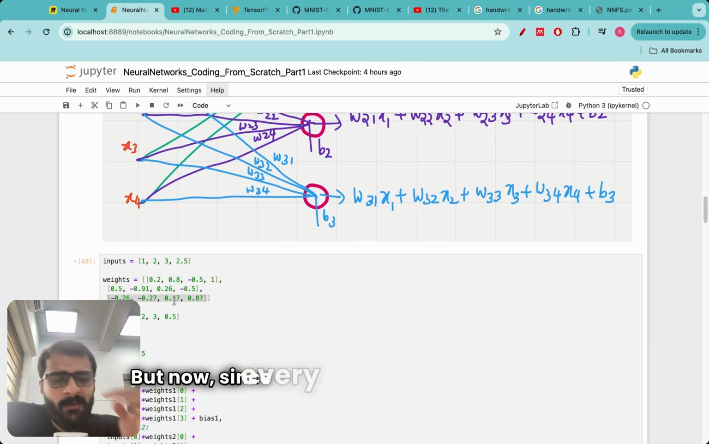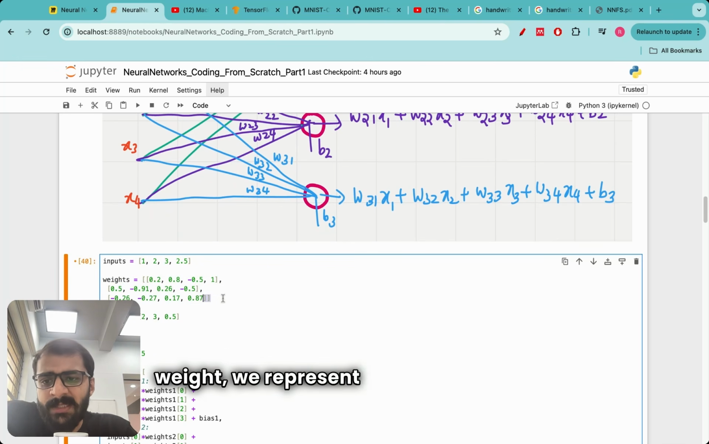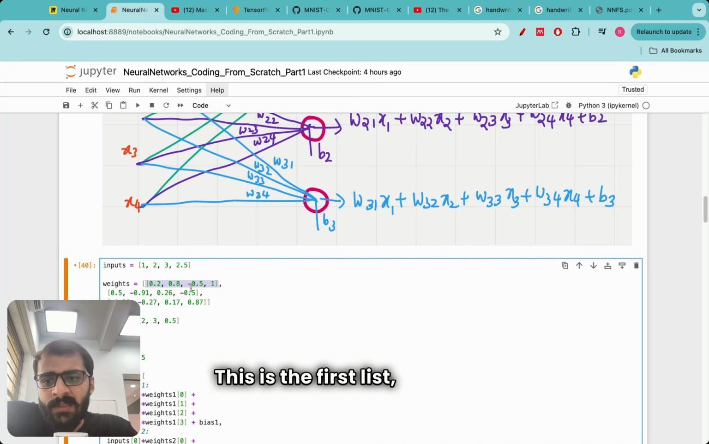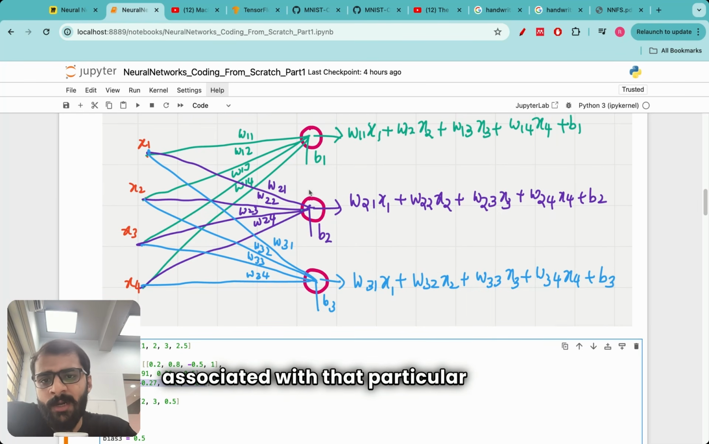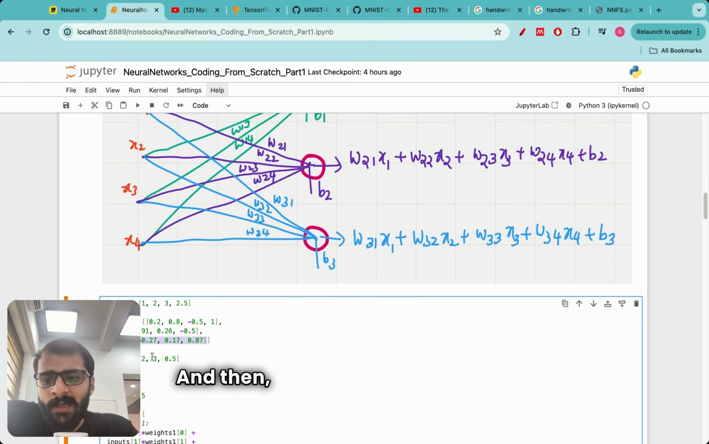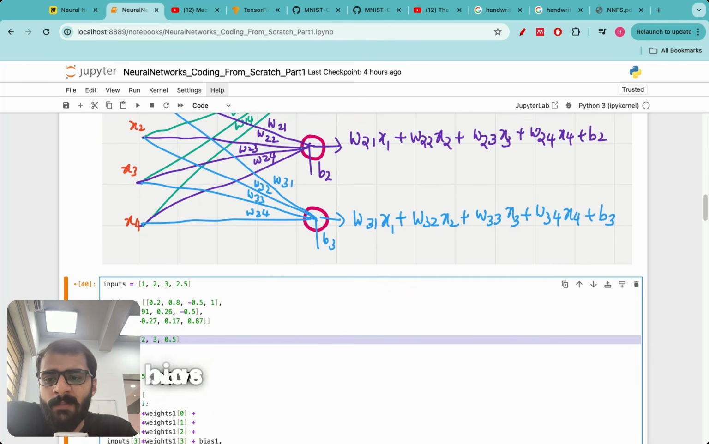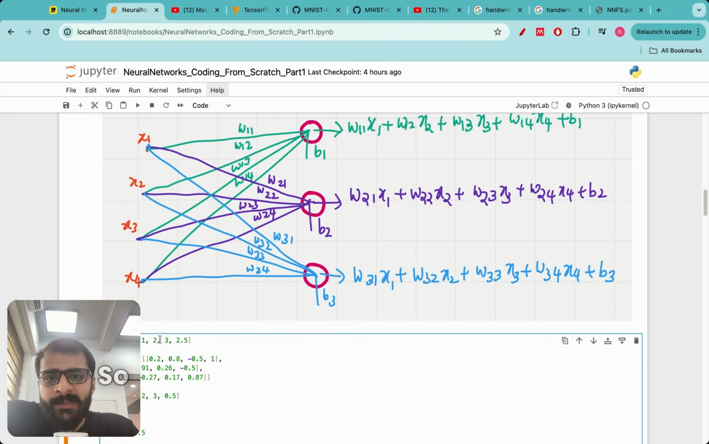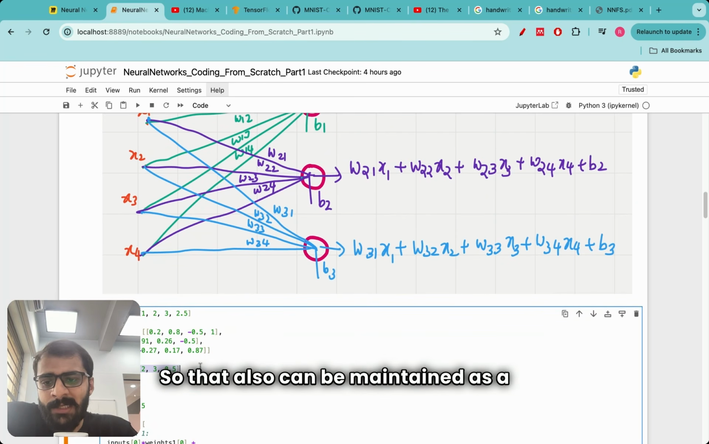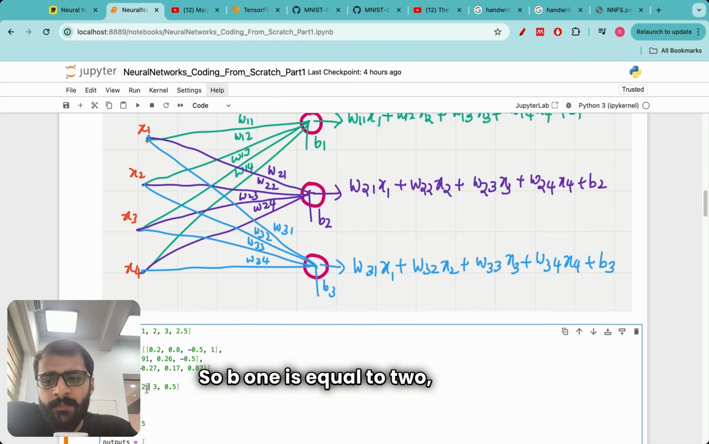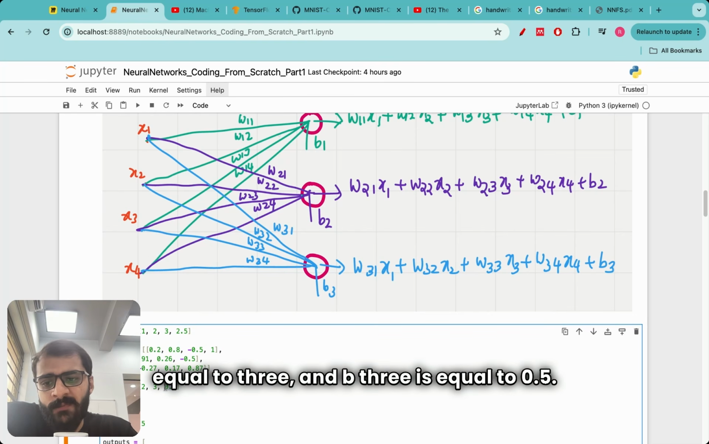But now, since every neuron has its own set of weights, we represent this as a list of lists. So within this one big list, there are actually three lists. This is the first list, this is the second list, and this is the third list. Each list consists of the weights associated with that particular neuron. And then, as I said, every neuron will have bias terms associated with it, right? So that also can be maintained as a list. So B1 is equal to 2, B2 is equal to 3, and B3 is equal to 0.5.